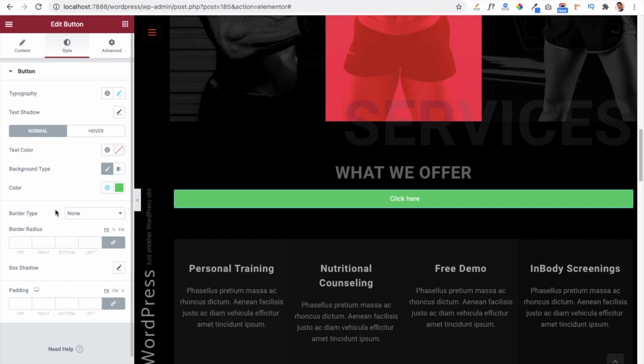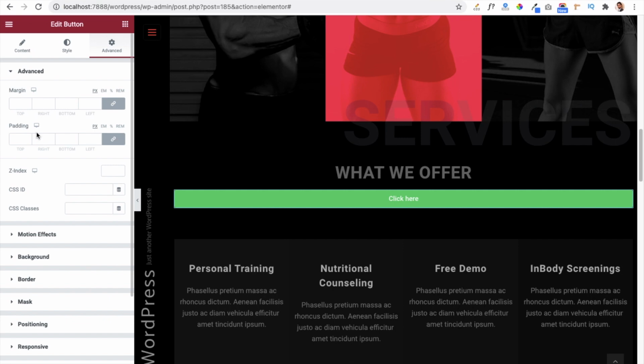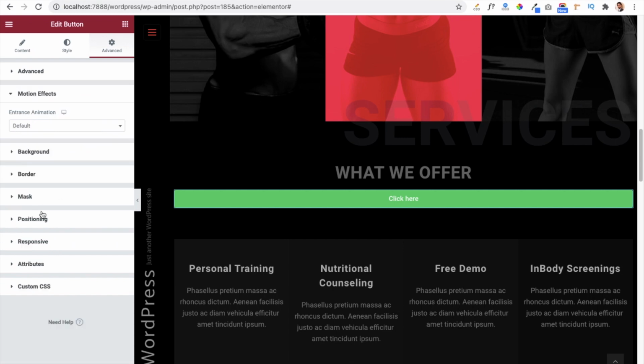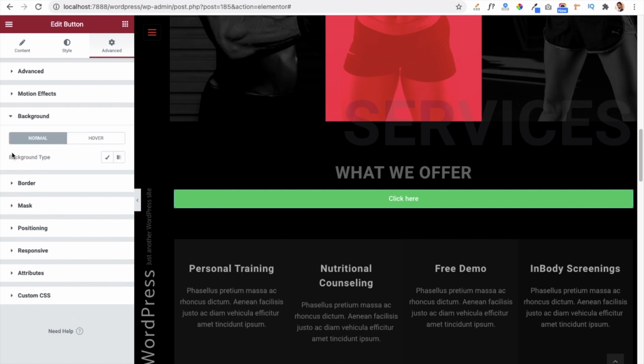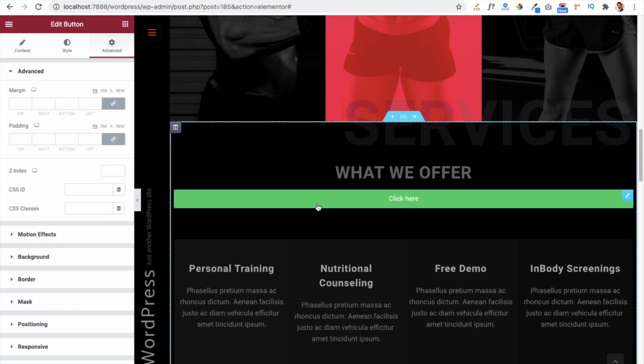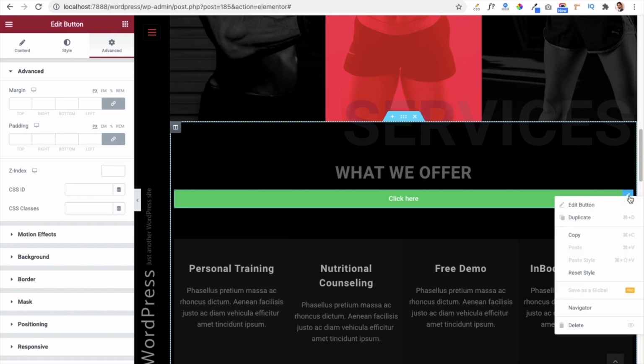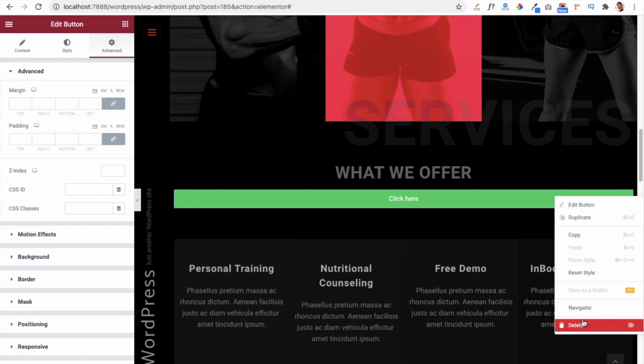Now you can also manage the border of this button. You can manage the border radius, box shadow, and padding of that button also. In the advanced tab you will get some more options such as the Z-index option, margin and padding options of the button, some motion effects are also available in this area, and background color and hover color options are also available. So you can use these settings to design your website. As of now I am just removing this button because we are just going to stick with our demo which we have imported.